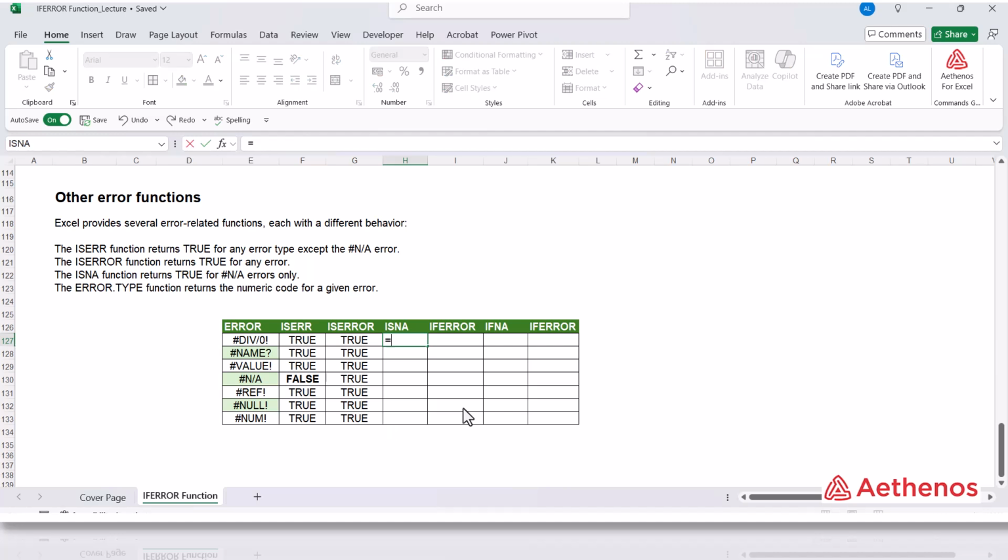Let's look at the ISNA function. So this basically returns false for all error types except the #N/A. So ISERR and ISNA are kind of opposite functions. Except for #N/A, ISERR returns true, and for #N/A it returns false. And the ISNA is opposite. It returns false for all other error types, but returns true for #N/A. So true means there's an #N/A error.